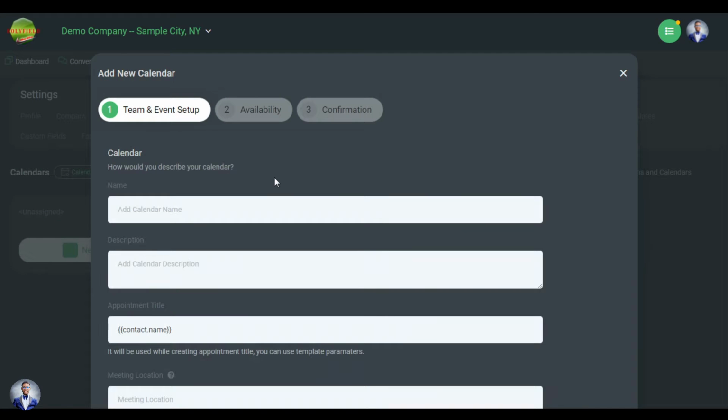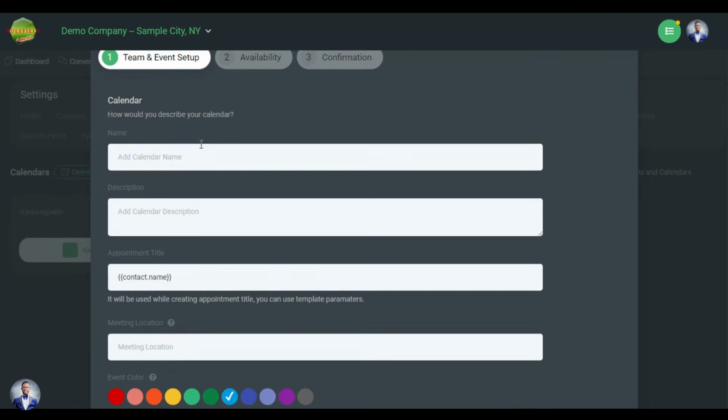This pop-up window is going to show up, which is split into 3 steps. We have step 1, theme and event setup. We have step 2, availability, and we have step 3, confirmation. Now, under step 1, we're going to set up our calendar. So how would you like to describe your calendar? We're going to put in our calendar name.